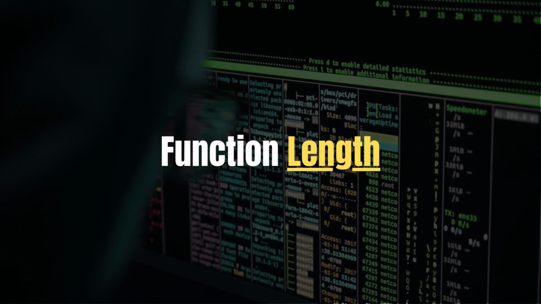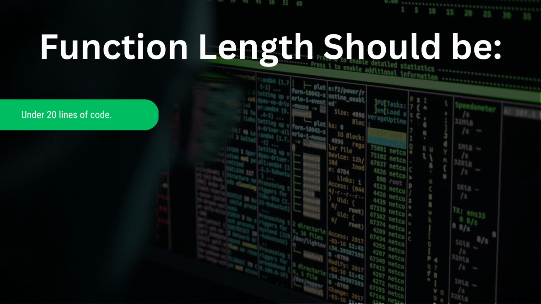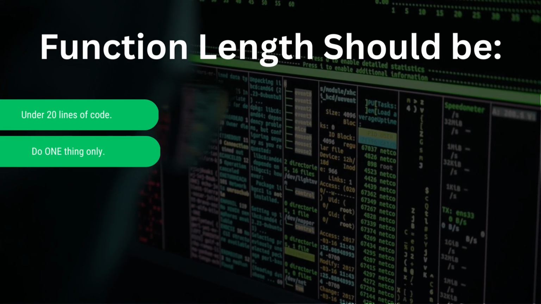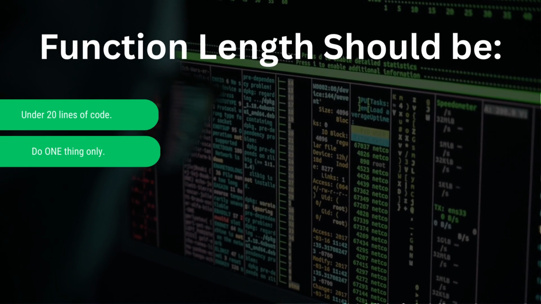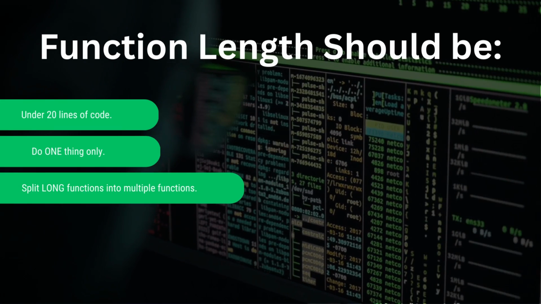Function length. Functions should be kept short, ideally under 20 lines of code. Long functions are challenging to read and maintain. Also, a function should do one thing and do it well. If a function is doing more than one thing, consider splitting it into multiple functions.